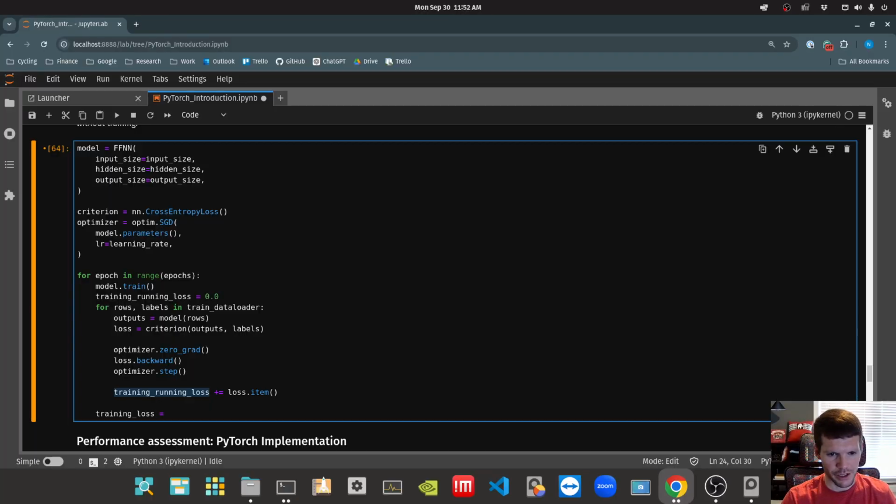Each time we get a new batch of 32, we're adding that loss for that batch of 32 to it. And then at the very end, we're going to take that and divide it by the length of our training data set. So we'll just say the length of our train data loader.